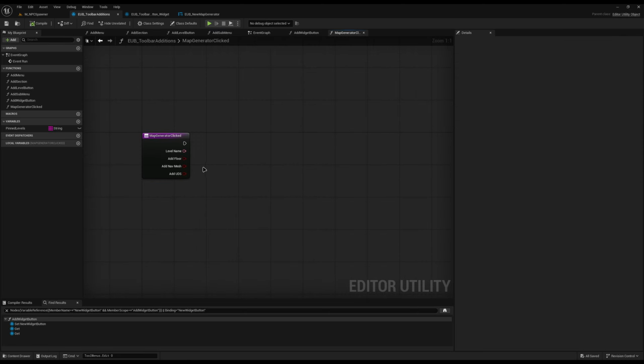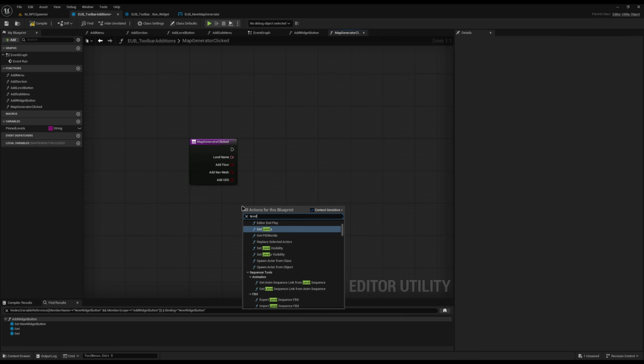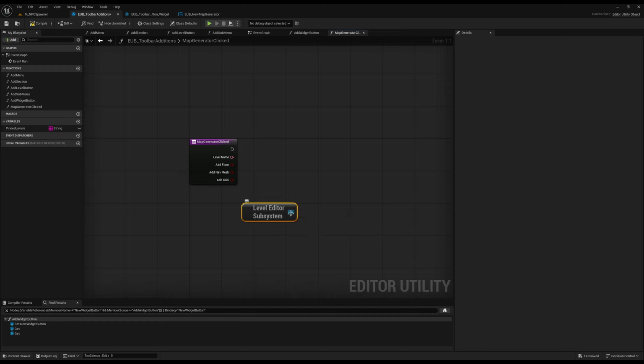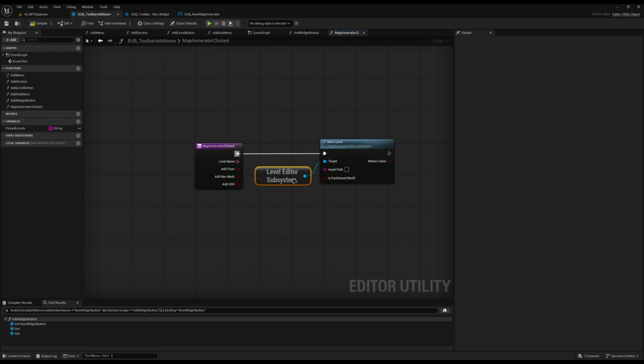So the first thing we want to do is create the new map, because we can't really add the floor, the NavMesh and UDS if we haven't created the new map. And to create the level is super easy. Simply right click and get the level editor subsystem. So get level editor subsystem, drag off and do new level. Plug this in. The asset path is the location you actually want to save it, including the name of it.